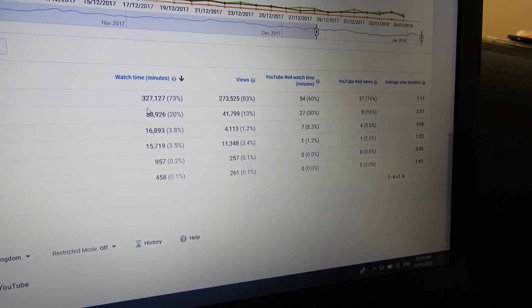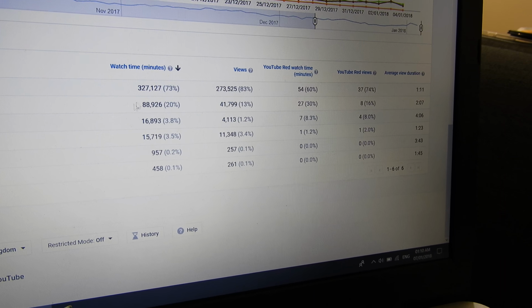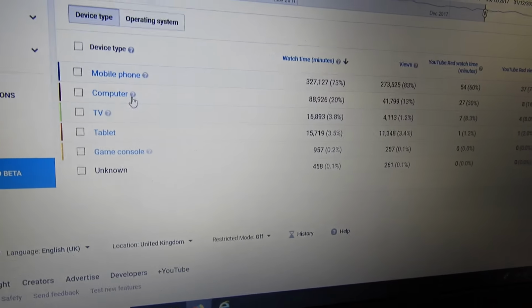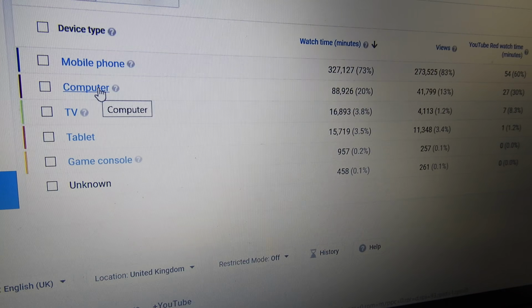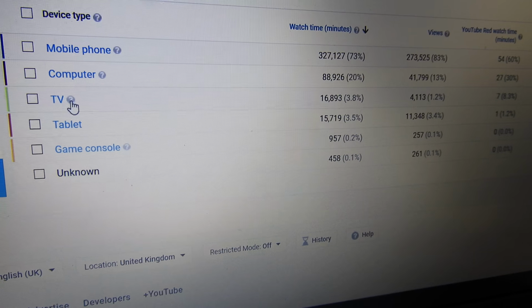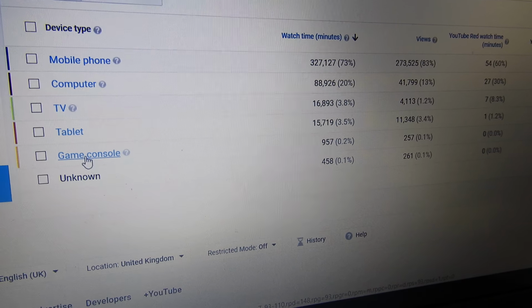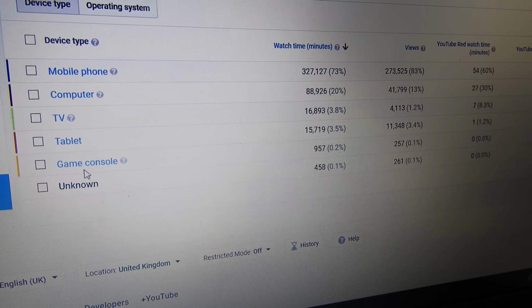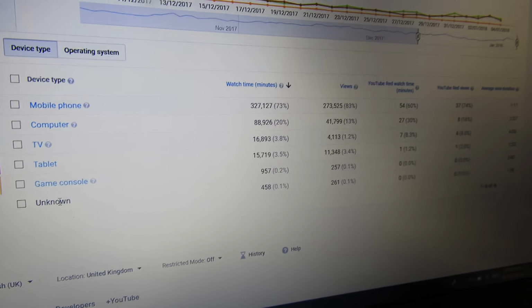So 327,127 with mobile phone. Firstly mobile phone, and secondly computer, and thirdly TV, fourthly tablets, fifth one game console, and lastly unknown devices.